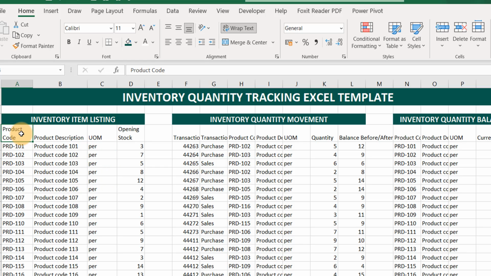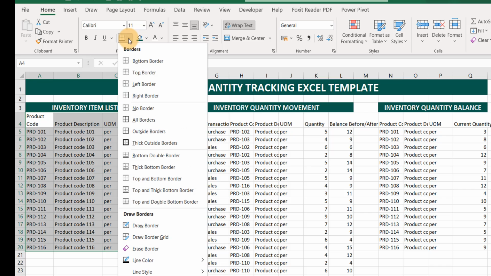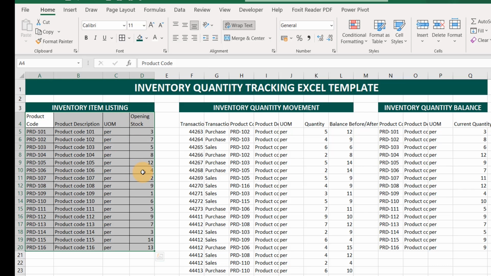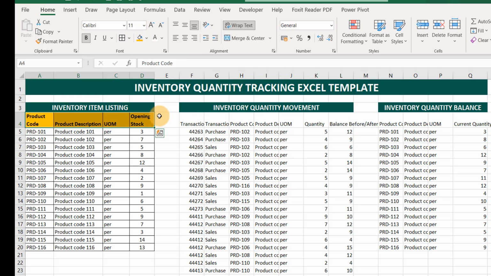So this is okay. Then you can put this in bold, all borders. Put this on all borders, right? This is okay. This is okay. Make this center. Make this center. Make this bold. Make this bold. Remember, we have a different color for it. I think this color, it's okay. A fill color, yeah, that's okay.